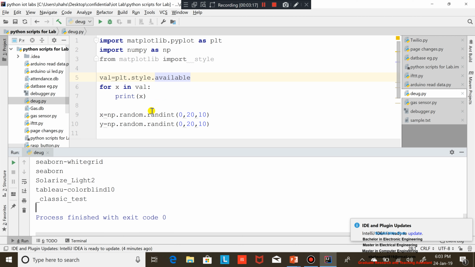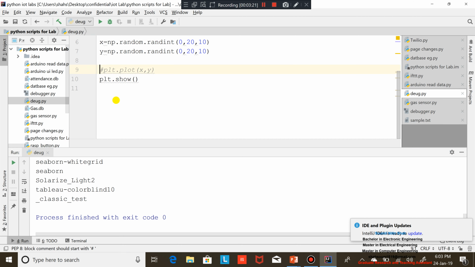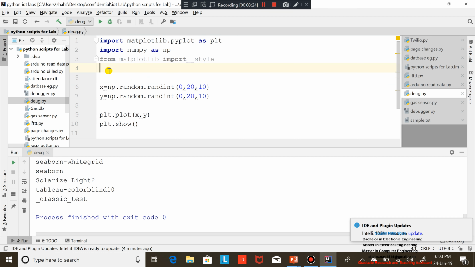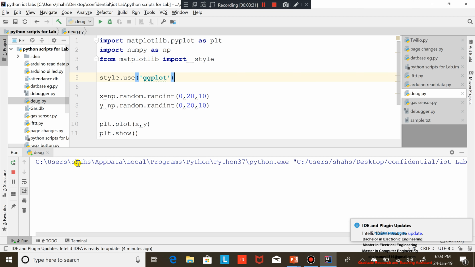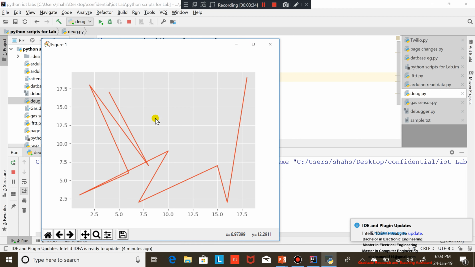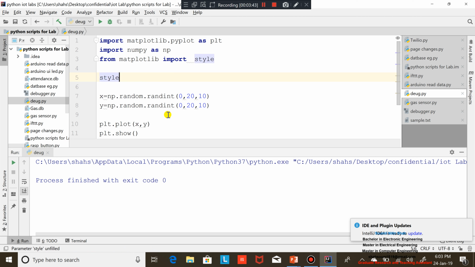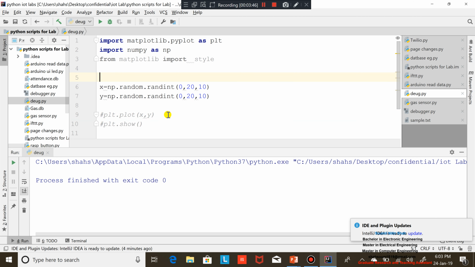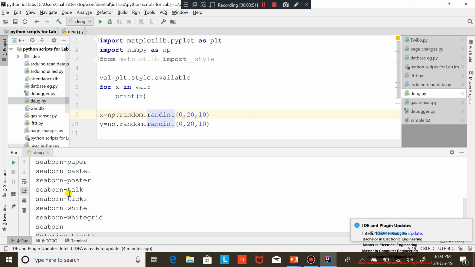Now, how do we use a style? Let me show you the different styles in Matplotlib. I usually prefer to use ggplot. So I can just say style.use with ggplot in quotes. That's it. Now see the difference. Now run the graph. Here you see it has a beautiful grid with a gray background and white lines in it. So this is a simple way to use styles in Matplotlib. The way you check what kind of styles are available is to simply run this command.